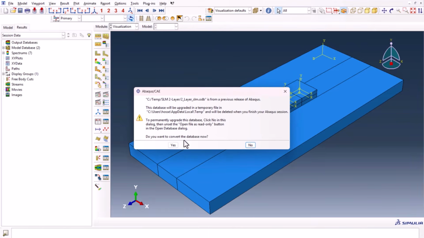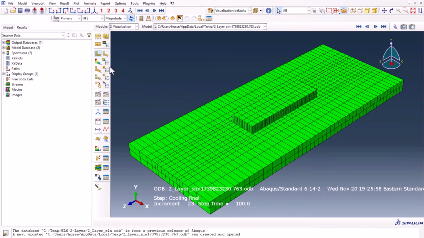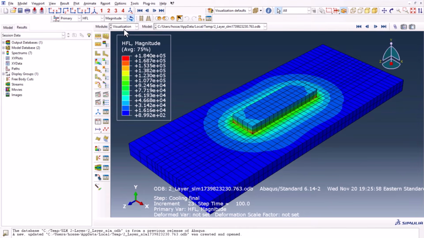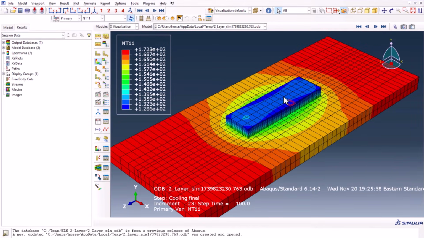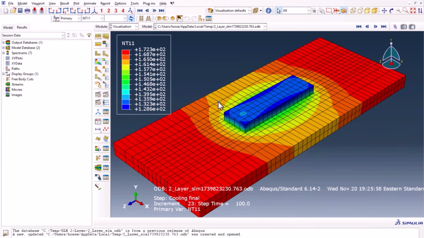I'm going to look at the result, and we need to put it on nodal temperature, and as you see, the layer is cooled down to the room temperature, while the substrate is still at 172 degrees centigrade. So we need to increase the cooling time in order to make sure that it reaches the room temperature.